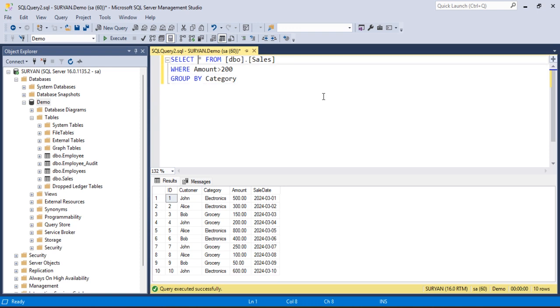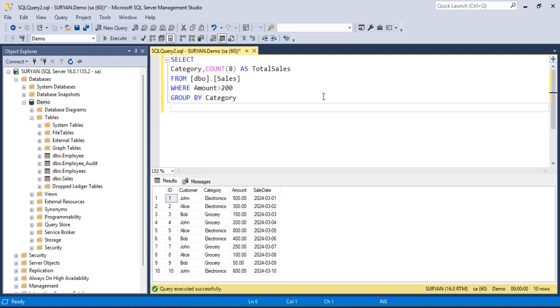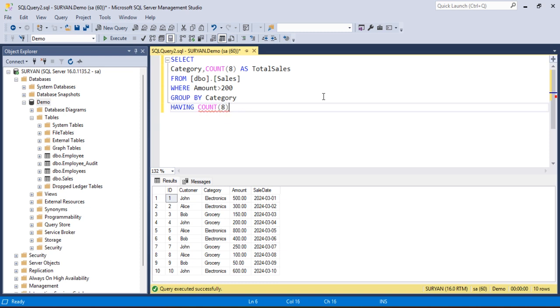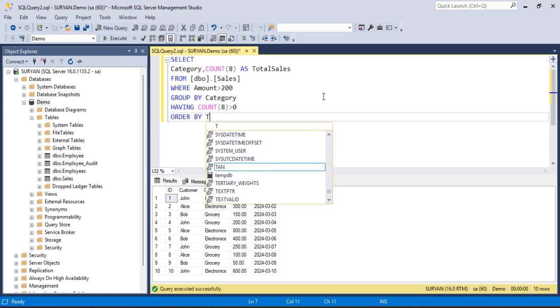When you're using a group by, you have to use an aggregate function. So in the select I'll use category, comma, count. This count I'll take as total sales. Next I'm going to use a having clause, having count of this greater than 0, and next I'll take order by total sales.